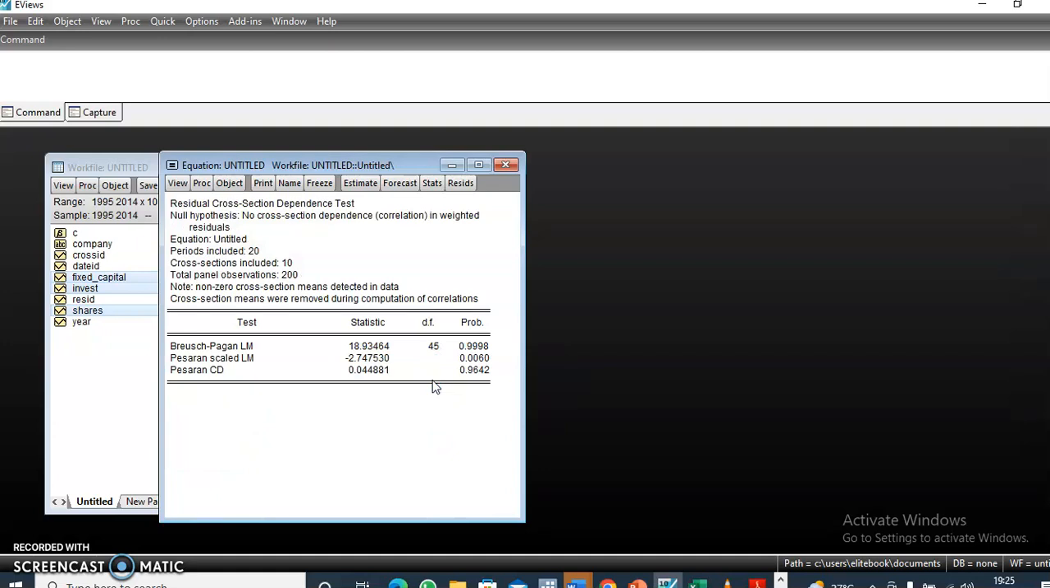Voila! You would realize that two statistics out of three are telling us to accept the null hypothesis: Pesaran scaled LM and Pesaran CD. Their probability values are greater than 0.05. So they are telling us yes, we should accept that there is no cross-section dependence in the model. So that is cross-section dependence, and that is one of the things we should look out for when we are doing a panel regression analysis. It has the implication of making our estimators inefficient and our test statistics invalid, consequently resulting in a biased estimate.